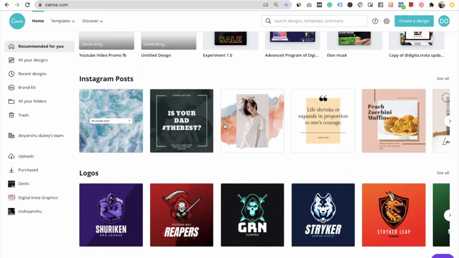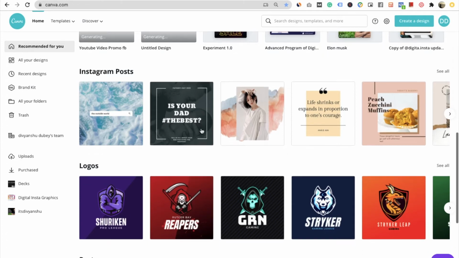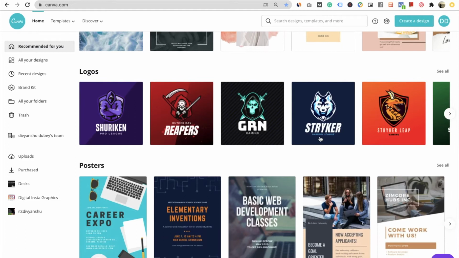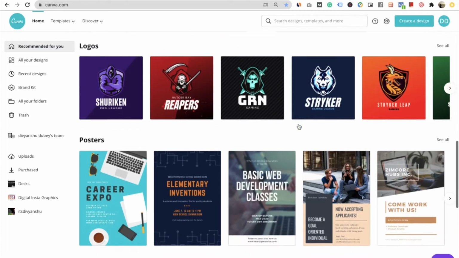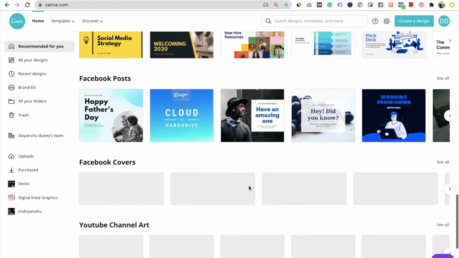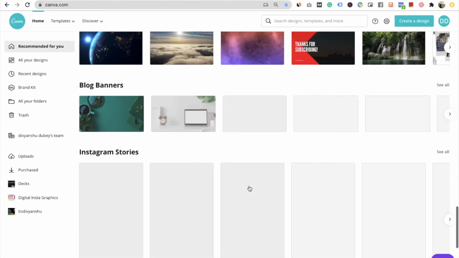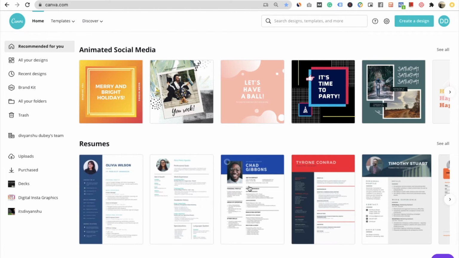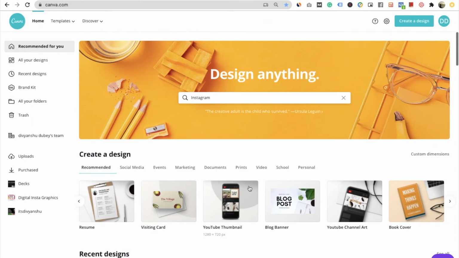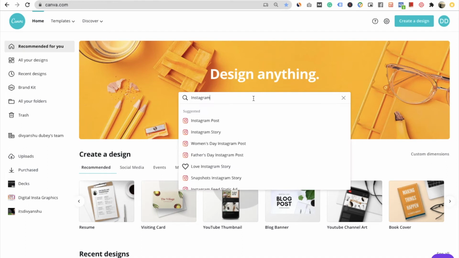Then here you can see again suggestions are there for Instagram posts. Then these are the logos. You can choose an attractive or relevant logo from here. Then there are hundreds of different formats you will find here, and probably there will be thousands of templates that are available on Canva, both free as well as some premium templates. So let's get started.